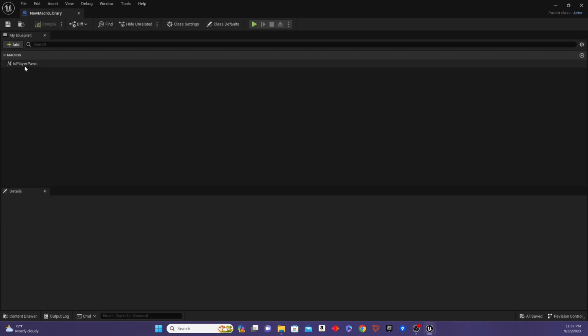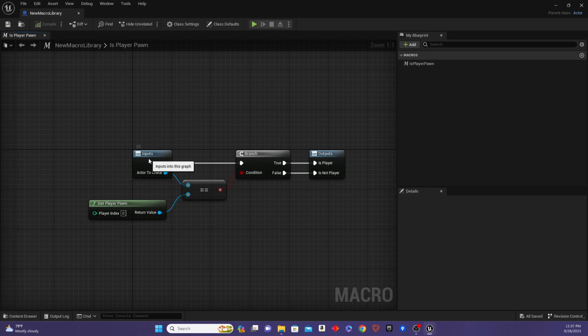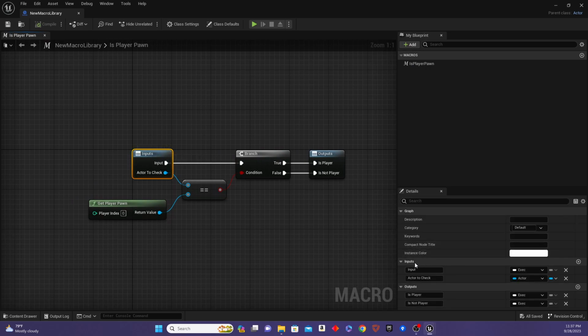All right, this is my is player pawn macro. Double click that, and as you can see, it has over here some custom inputs, the actor to check, as well as the outputs, whether or not it is true or false. If it is the player, it shall execute. If it's not the player, execute something different. Pretty simple, but a good foundation to build on top of.